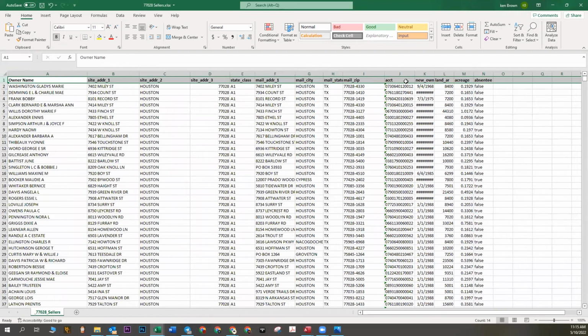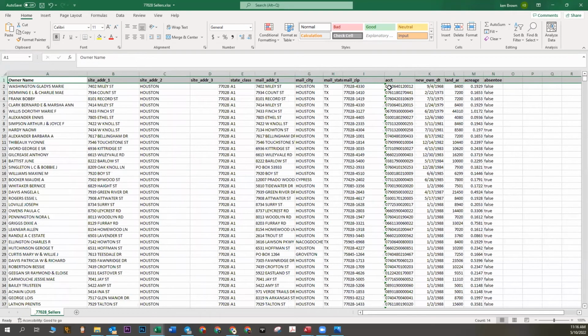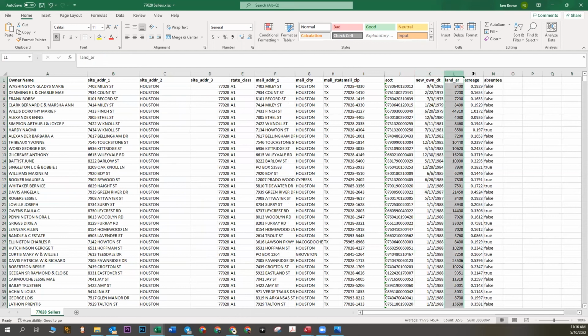And also remember when I made the account long text? See, now it has this blue thing on it, which makes my numbers text, and it makes sure that Excel keeps this 0 right here. This is called a leading 0, and it's an issue with Access, so you need to make sure you do that. We have the new owner dates. I have the land area, acreage, and absentee. And so these are all the houses in 77028 that fit the criteria I'm looking for.